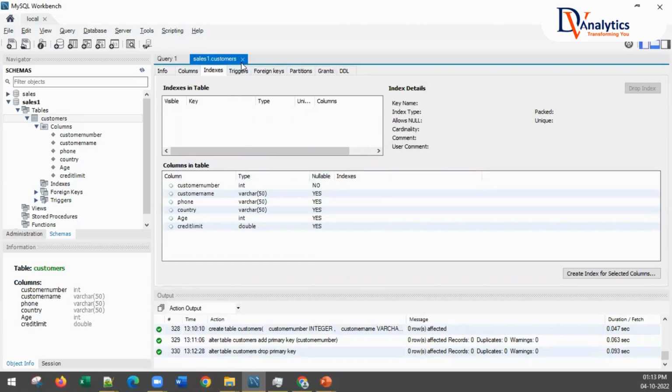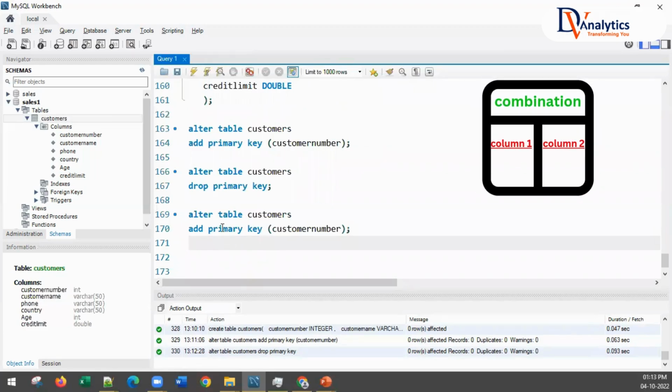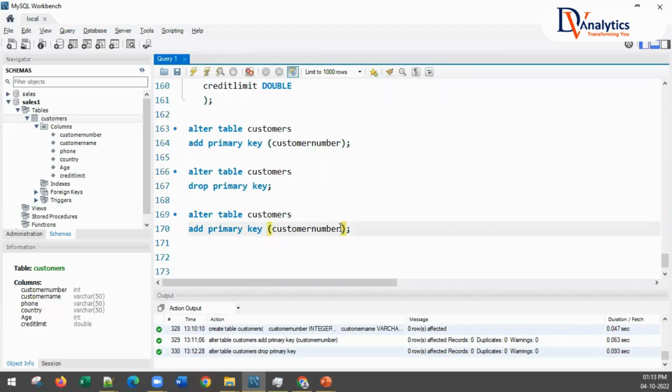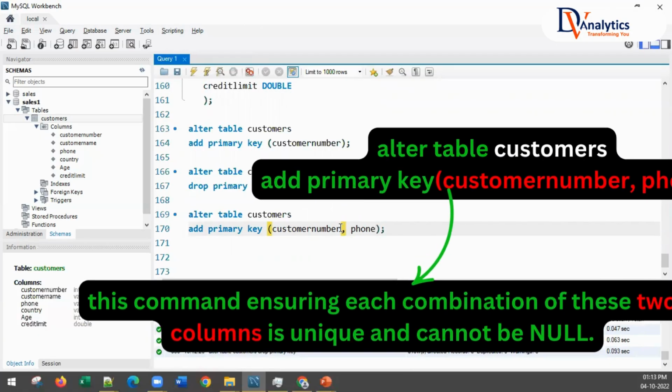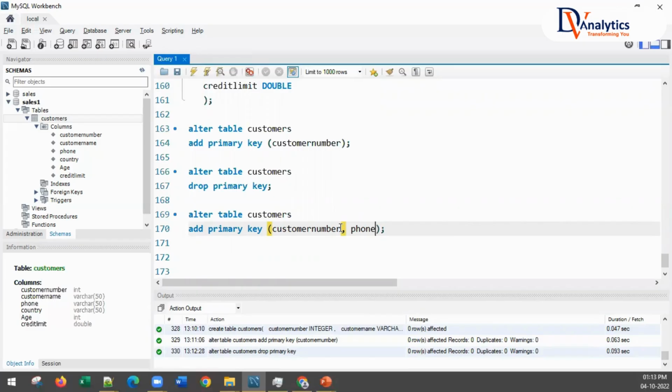But if I take a combination of two columns, add primary key, first column is customer number, comma, phone number. Both of them together, their combination has to be unique. That means customer number can repeat. Maybe phone number can repeat for customers, but customer number and phone number together, that has to be unique. That means two people can have the same customer ID, but their phone number has to be different. So both of them together will form the primary key here.